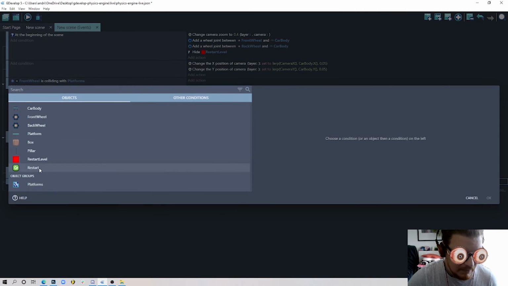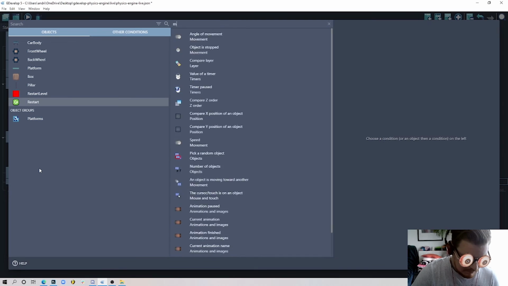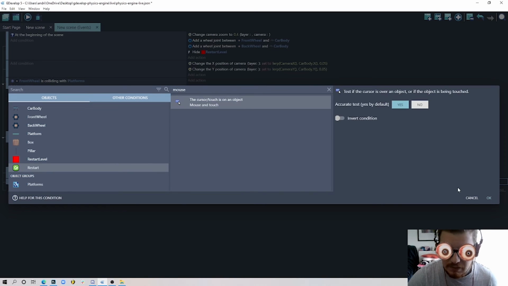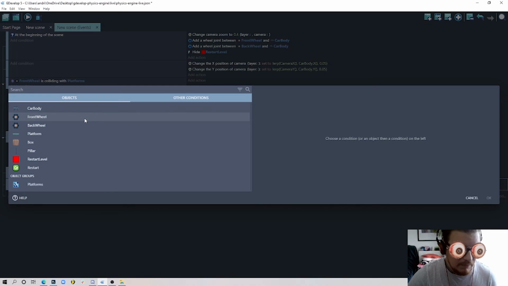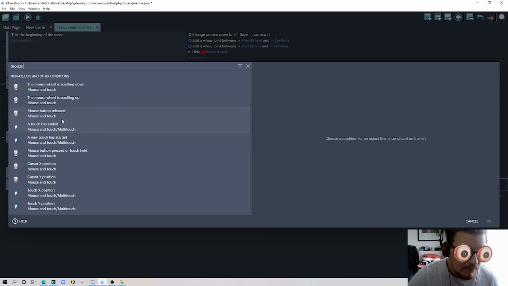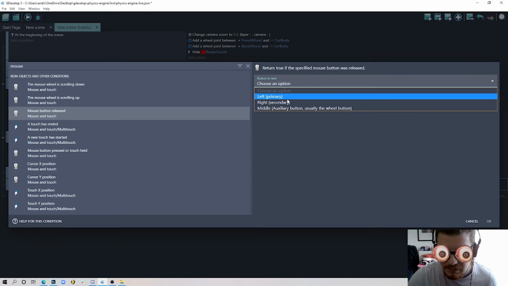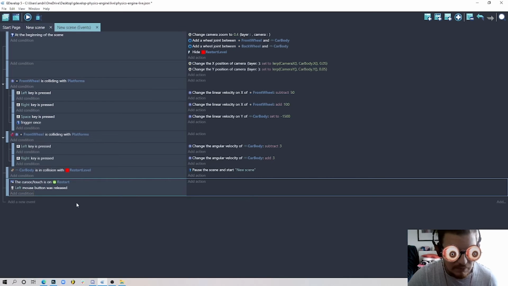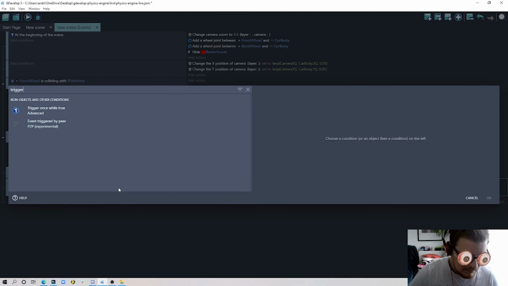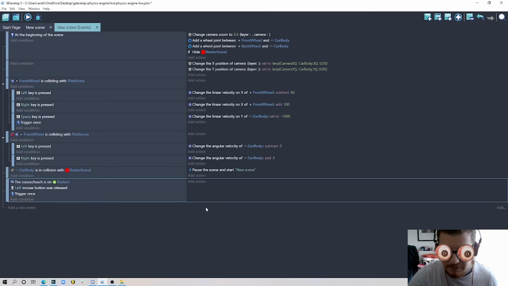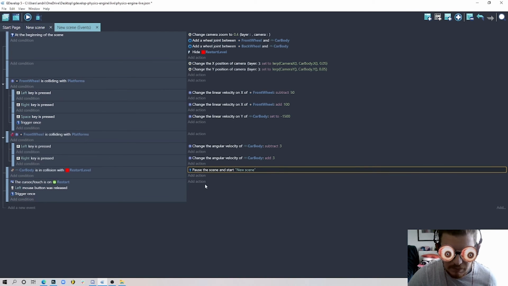So when restart, mouse is over that object, yeah. And if we mouse or touch released, not clicked but released, because I want to make sure if the user clicked, maybe he doesn't want to restart the level, he just clicked on it, so he can move the mouse away and release the key and nothing will happen. So left primary key is released, trigger once. Let's make sure to put that. We do the same thing, so we just copy and paste.